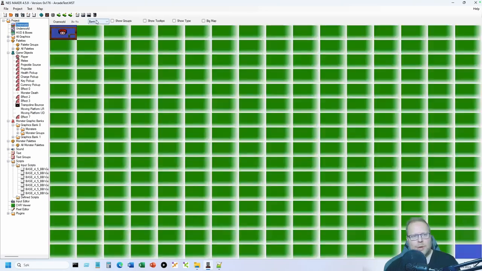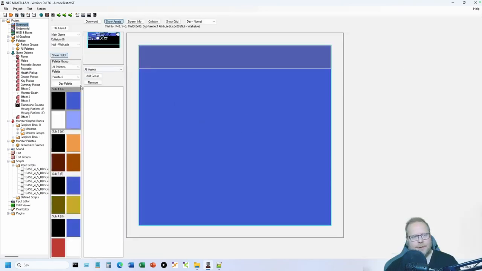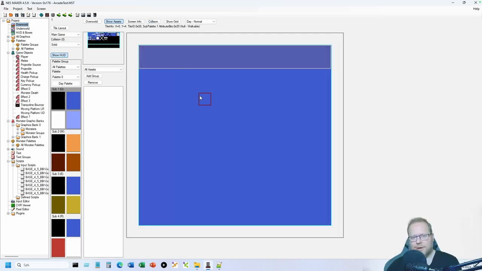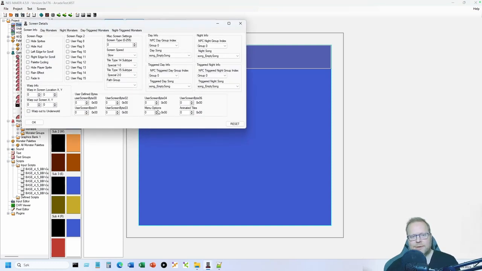Actually, let me just quickly make a start screen here. I'm not even going to paint it black. I'm just going to set this screen up with solid collisions all around here, like that. Right. So this is going to be my start screen. Now I need to set the game state to start screen here. It's not going to have a menu, so I just leave menu options at 0 here.